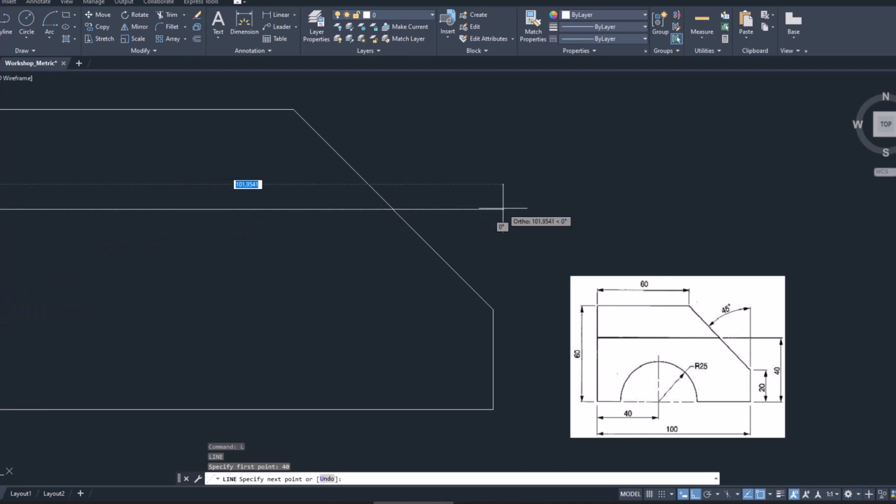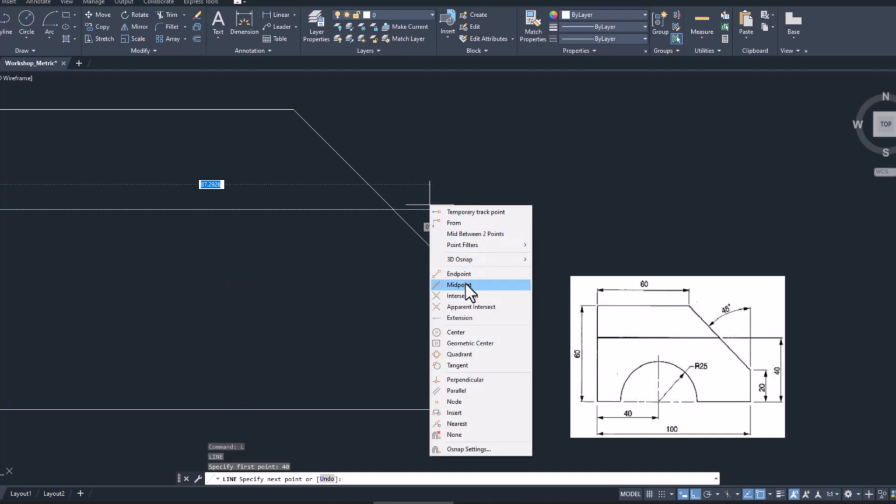Now what we can do, if you are allowed to use a modifying command, is extend beyond it and then simply trim it out. But because we are not allowed to use a modifying command, we have to think about how we can finish over here, right? By looking at the figure, you can say it's a 40 by 40 equilateral triangle. So this point will be the midpoint. So shift right click, midpoint.